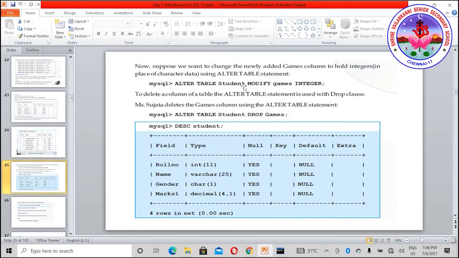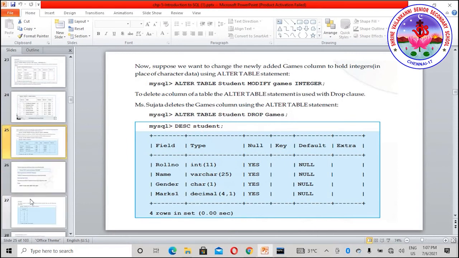So alter table, that is the table name student, modify followed by which column name you wanted to modify, games column, that I have to provide, and followed by that I have to provide the data type, because previously it was a varchar data type, but now I wanted to change it into integer data type. So to change it into integer data type I have to provide integer here. So modify games as integer. And if you do this, it will automatically be changed to integer data type. And after getting changed, instead of varchar it will accept only the integer values, right?